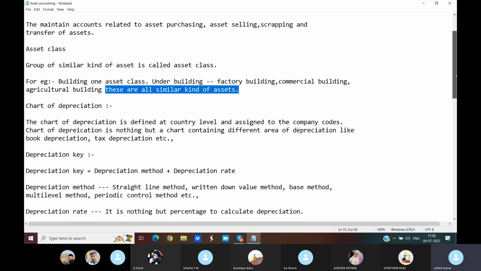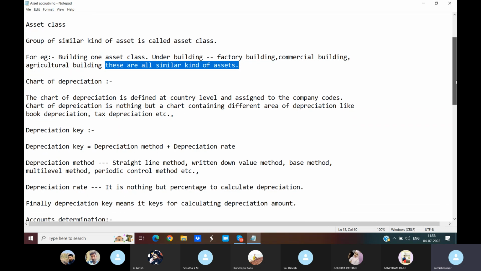And the depreciation key, one more definition. Depreciation key means depreciation method plus depreciation rate. One formula is there. Depreciation method means, for example, straight line method, written down value method, base method, multi-level method, period control method. These are all depreciation methods. And the depreciation rate is nothing but the percentage to calculate depreciation. It means how much I want to calculate, like 5% or 10%. That is the meaning. So finally, depreciation key is a key for calculating the depreciation amount.